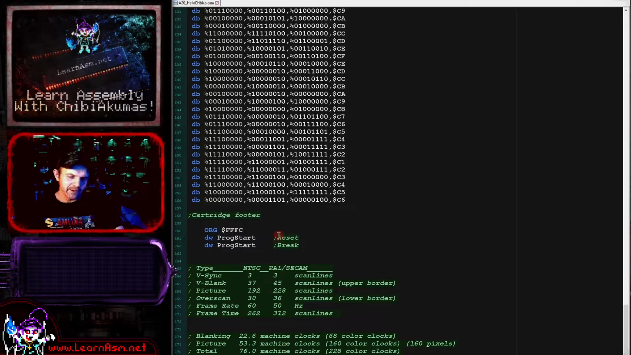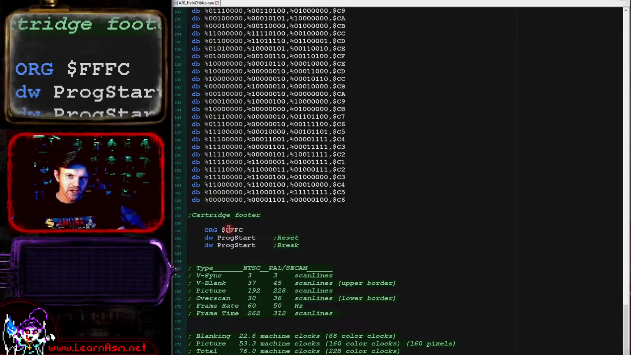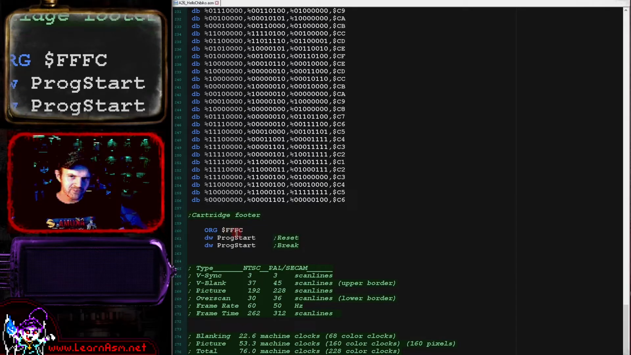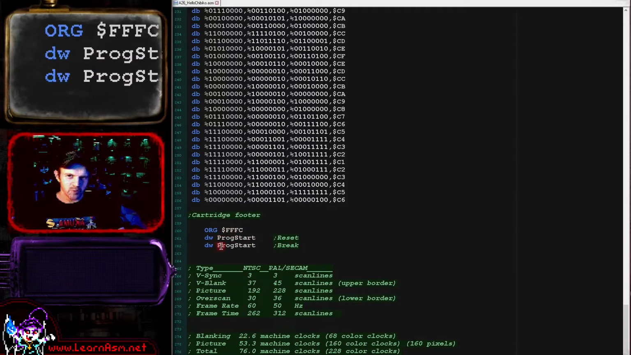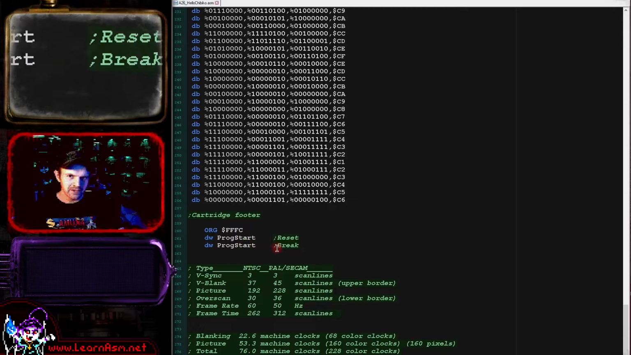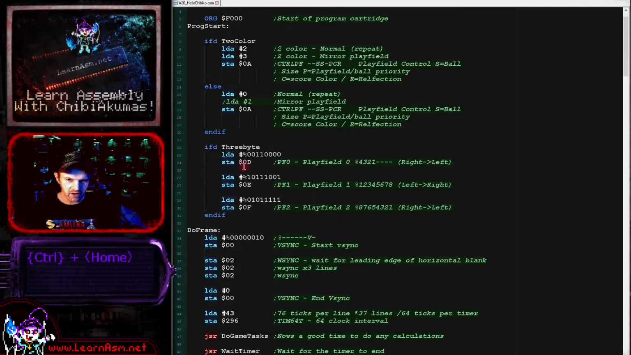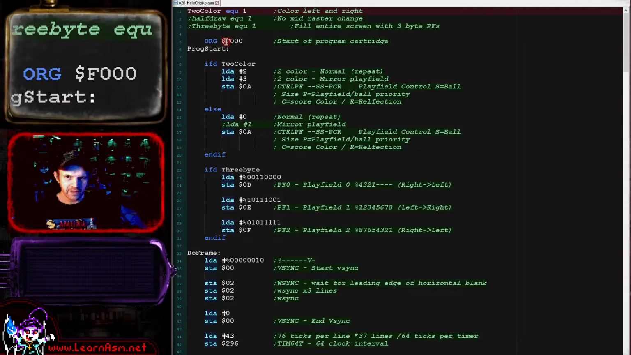Now, how do we build our cartridge? Well, it's very straightforward. We need a set of vectors at memory address FFFC. The important one is reset, but we've also put a break address there. So these are the addresses of the start of our code. Our code starts at F000 on a basic cartridge, so that's where we are here.